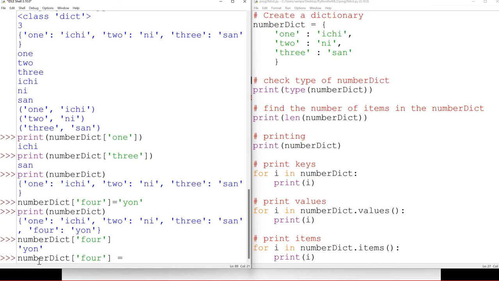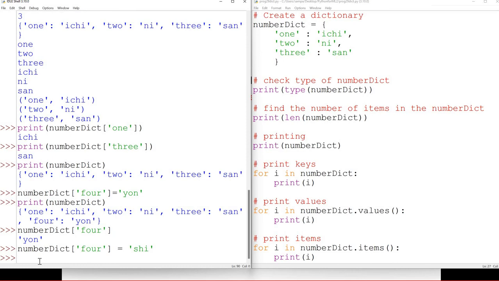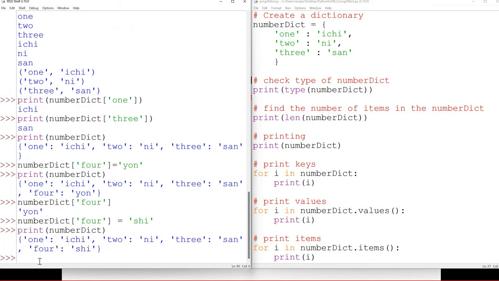We will make an assignment, which means when the key is 4, we can give it the new value. So let me use the term shi. So we have added a new one, and at the same time we have changed it. Now if you print again, you can see 4 becomes shi.